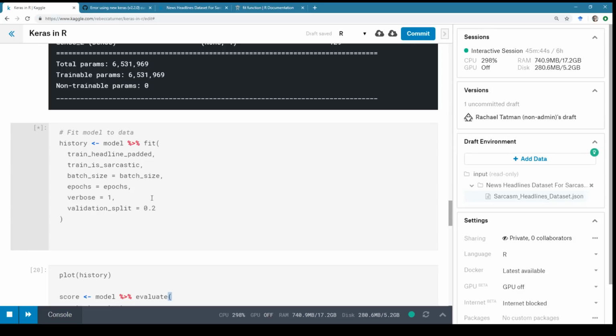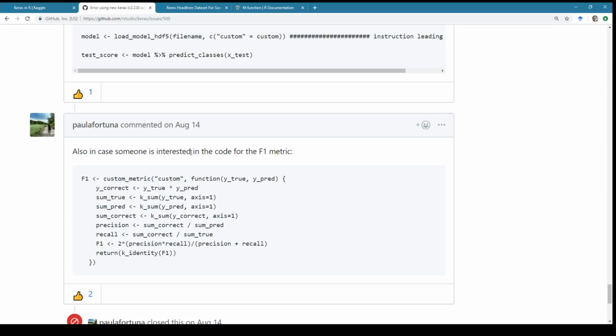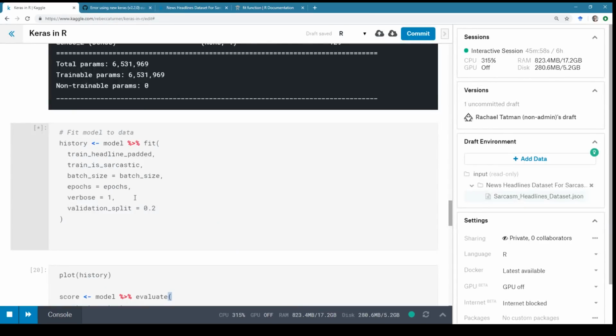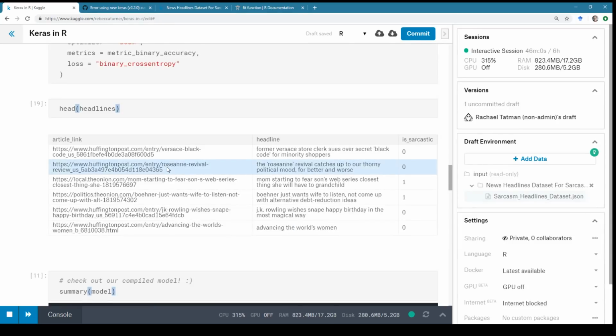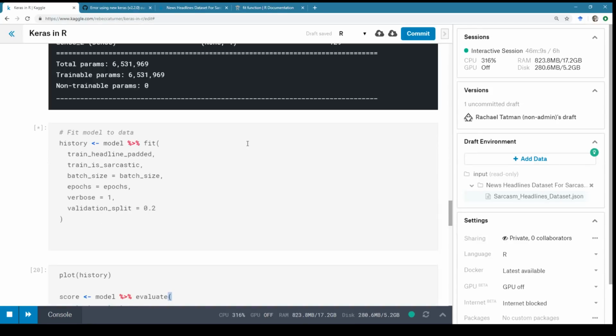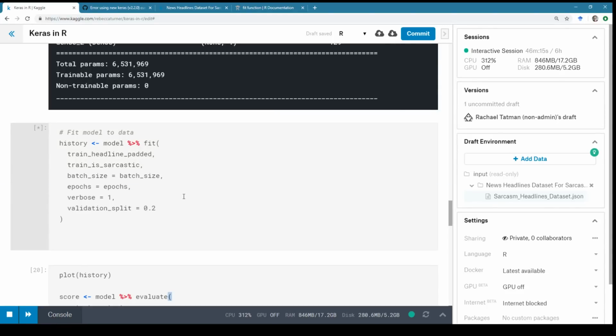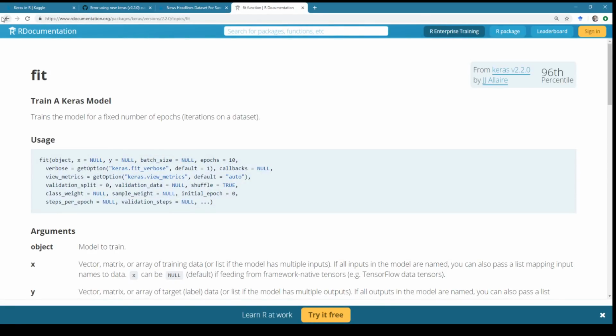It's thinking. All right, and I think they were getting the same error as we were. Code for the F1 metric, because I'm not using a custom metric. I'm using binary accuracy, which is built in. It's thinking. We're leaning on that CPU. And while that bakes, let's keep looking at the shared task.